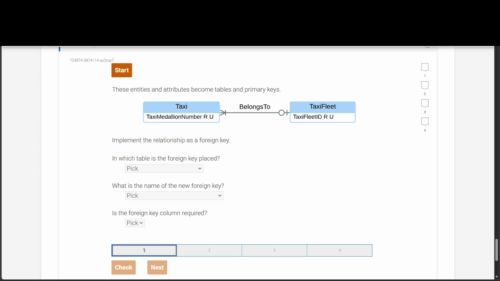This ensures consistency and clarity in the schema. Is the foreign key column required in this case? Yes, the foreign key is required, because every taxi must belong to a taxi fleet and the relationship is mandatory. So for the first part, we implement the relationship as a foreign key. We're going to add taxi fleet ID to the taxi table.